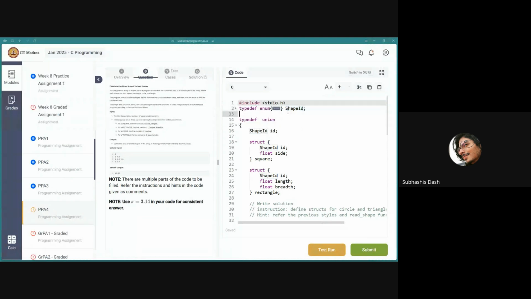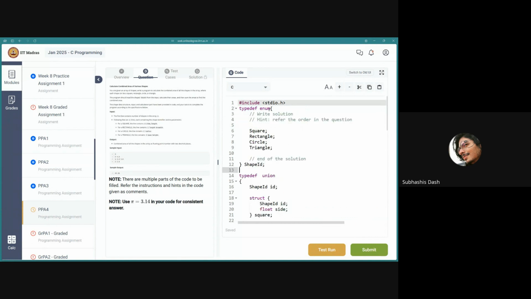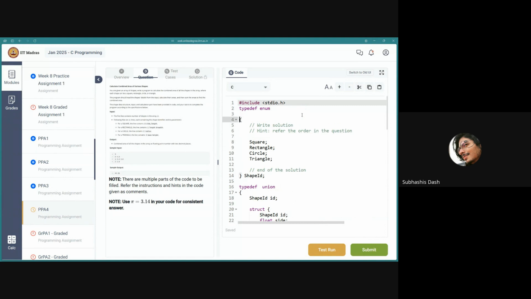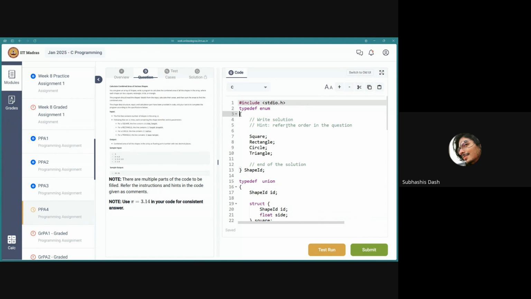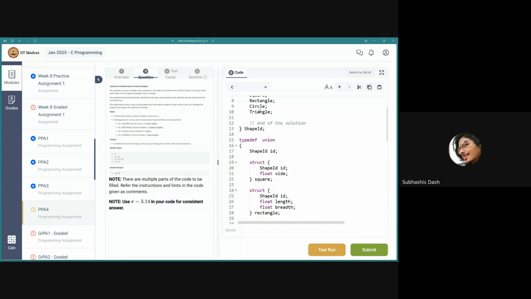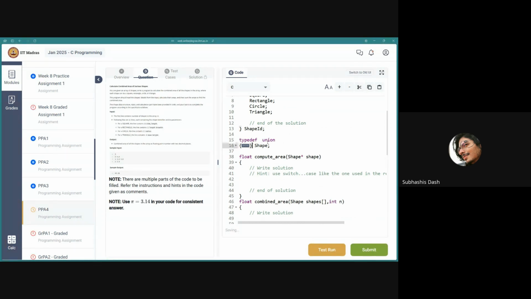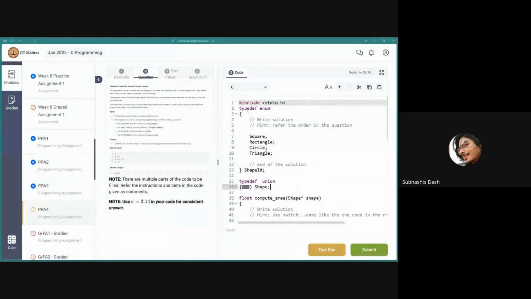Okay, otherwise we can just say shape ID is the nickname for this one given by typedef. In a similar way, if you look at this union part over here, again we have a union code over here. Its nickname is shape. Typedef does not do anything except for giving this guy a nickname.